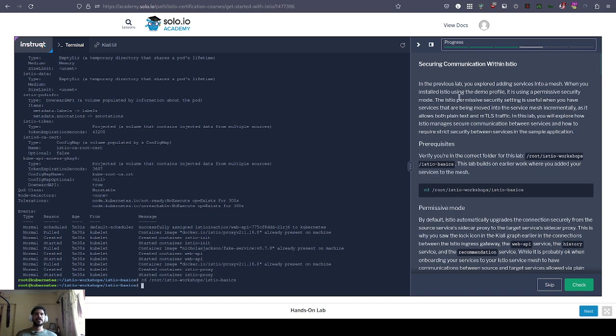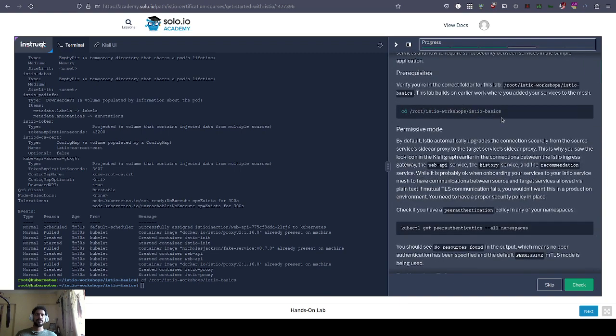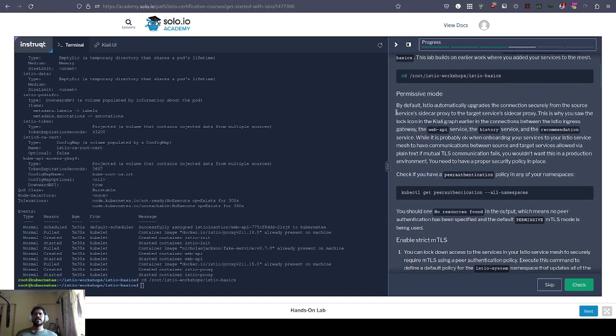So we are in the right directory. Yeah, so this lab is going to show you how to do mTLS as well as normal plain text traffic and secure connections between the services basically. So by default, Istio upgrades connection securely from the source service sidecar to the target side. This is why you saw the lock icon in Kiali.